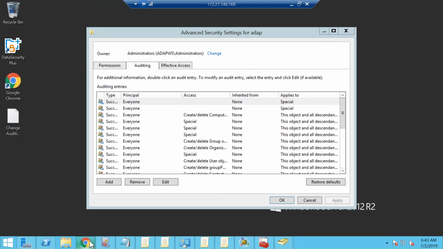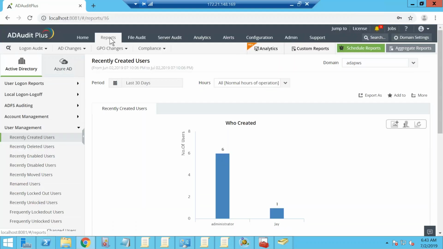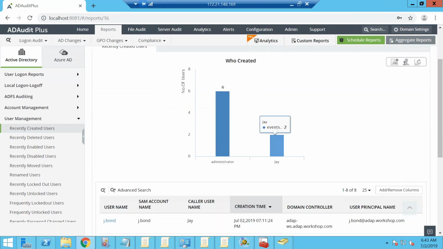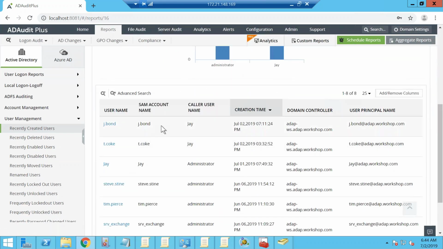You get to ADAudit Plus, you get to reports, you check for the right domain, in this case it's ADAPWS, and then you get to the recently created users dashboard, and there you go. I have my user James Bond. I did not have to remember a PowerShell script. The PowerShell script at times could fail on me because I'm ill-informed. All that I had to do was get to ADAudit Plus, right?